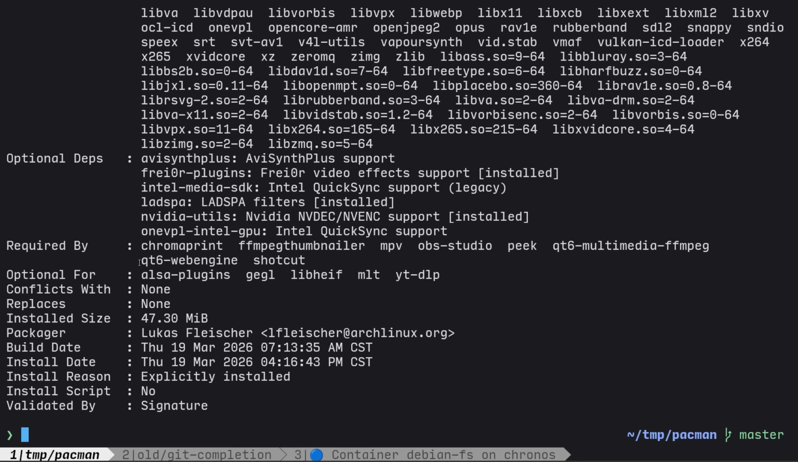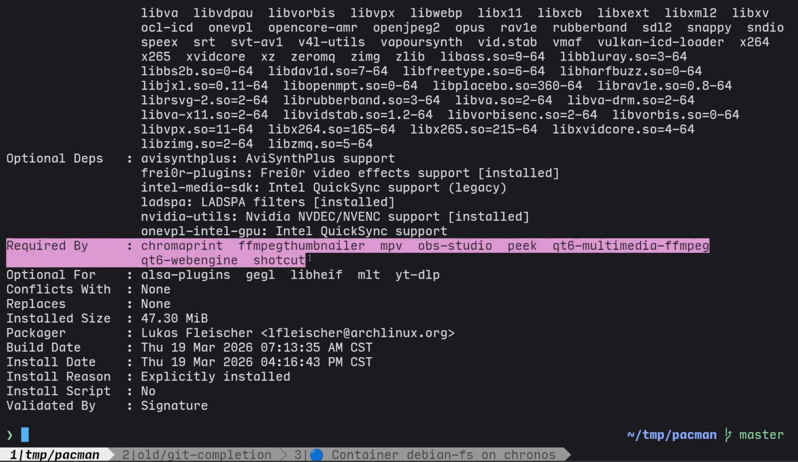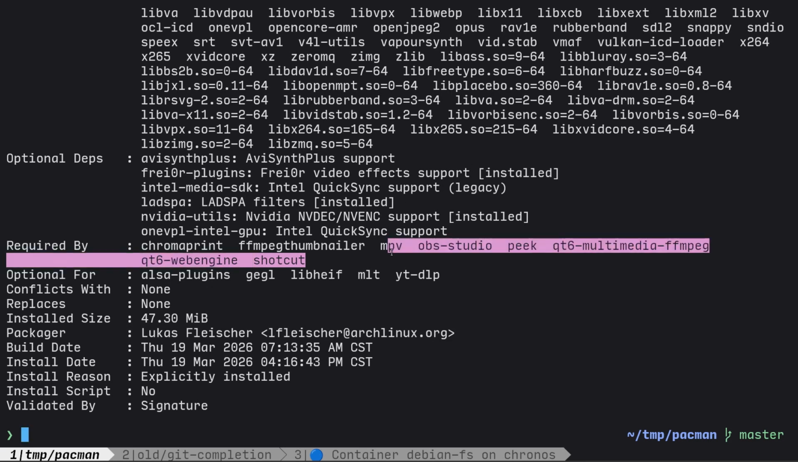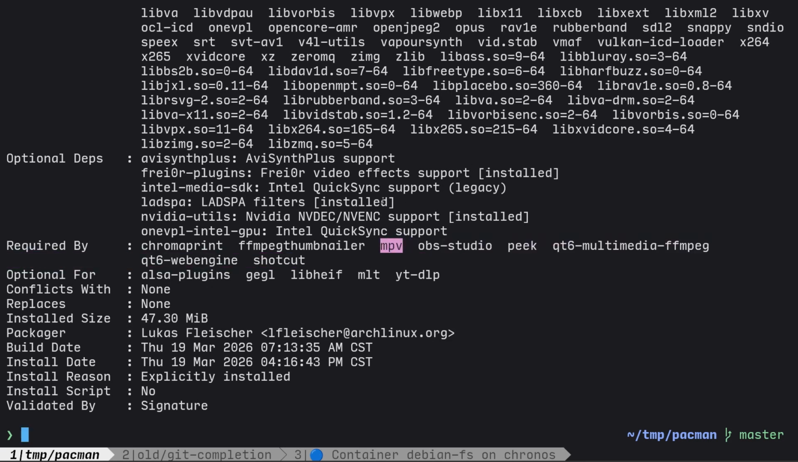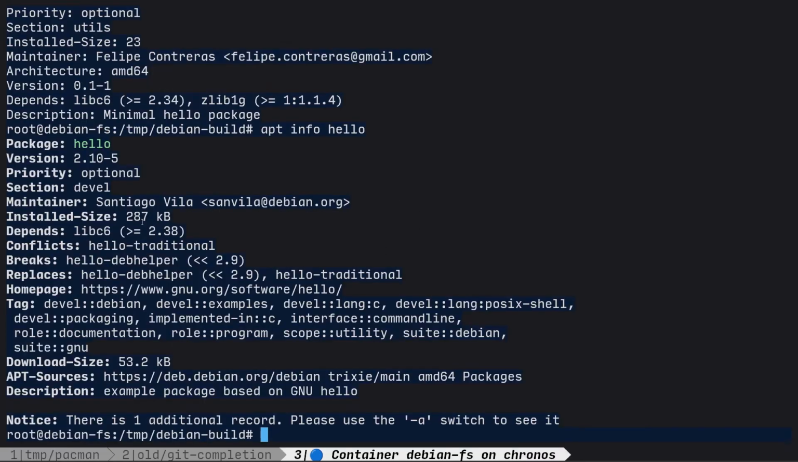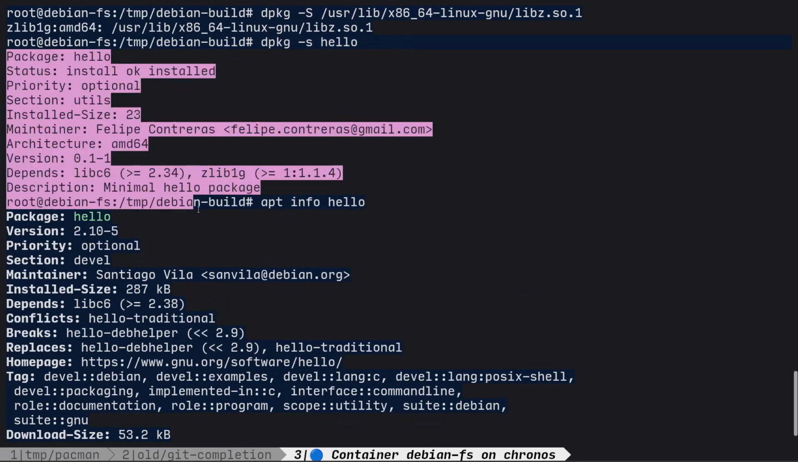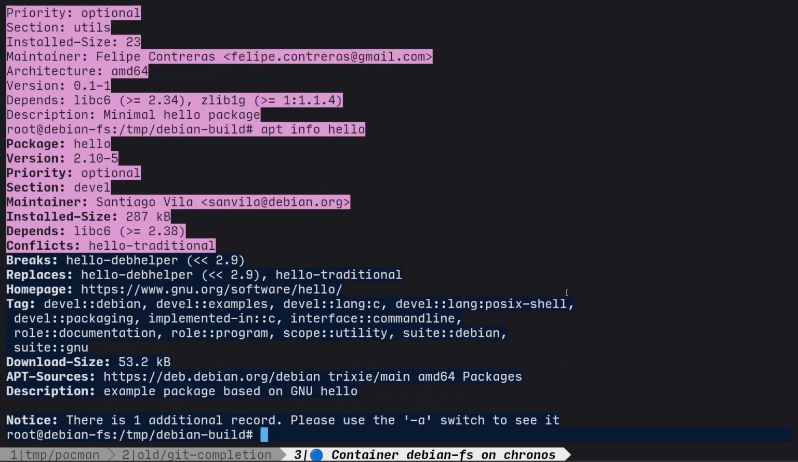But in Arch Linux, there's the reverse dependency. Like what packages require this package? Well, this one, OBS Studio, Shotcut, which is an editor, and so on. This is a media player. Debian doesn't have that. So you can find that information, but it's not straightforward. So they're not the same.